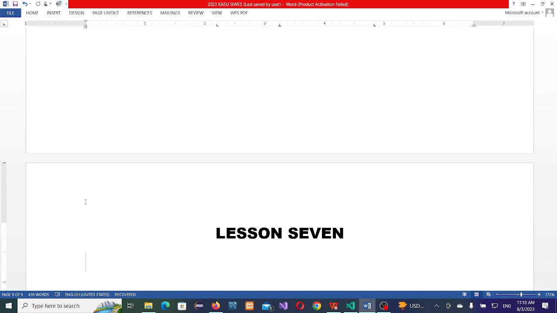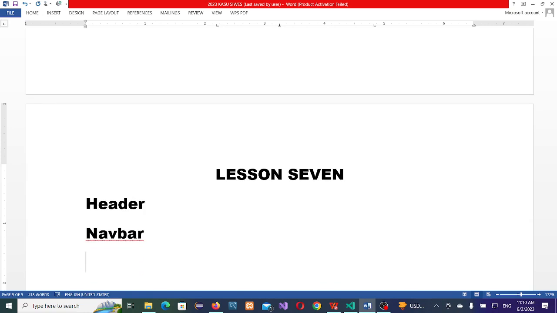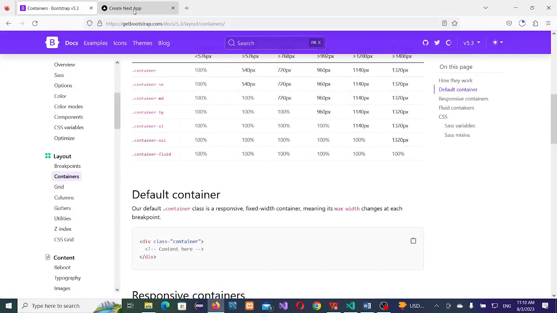Alright, lesson 7. We want to see how to introduce headers in our work, plus some layout, not only headers, some things anyway. Header, navbar, plus some components maybe. That's what we want to do. And this is our application running.